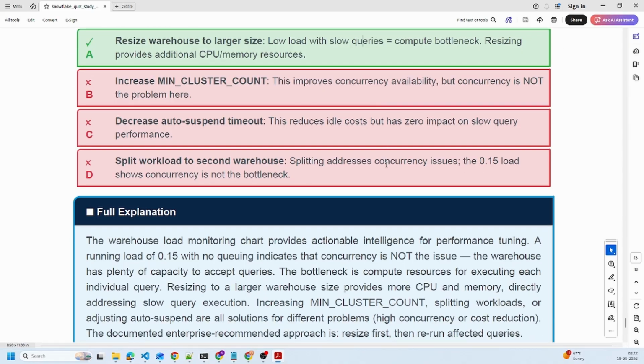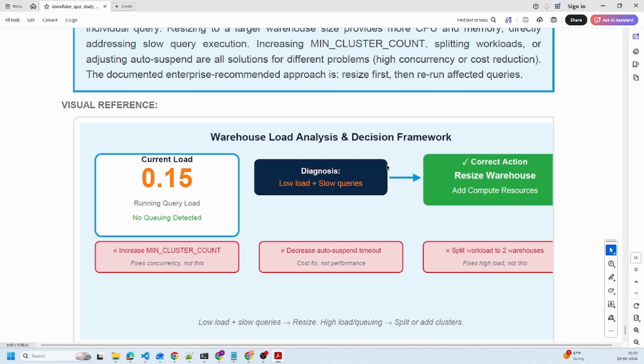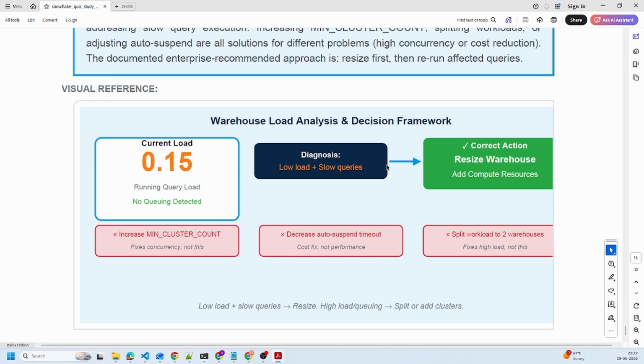Imagine you have a small warehouse running a very complex query. Maybe it's doing a massive join across several 100 million rows, or it's running a window function over a huge data set. That query might be consuming every bit of CPU and memory available in that warehouse. But if it's the only query running, the load number will look low because the warehouse isn't juggling many concurrent queries. The bottleneck isn't concurrency, it's raw compute capacity for each individual query.